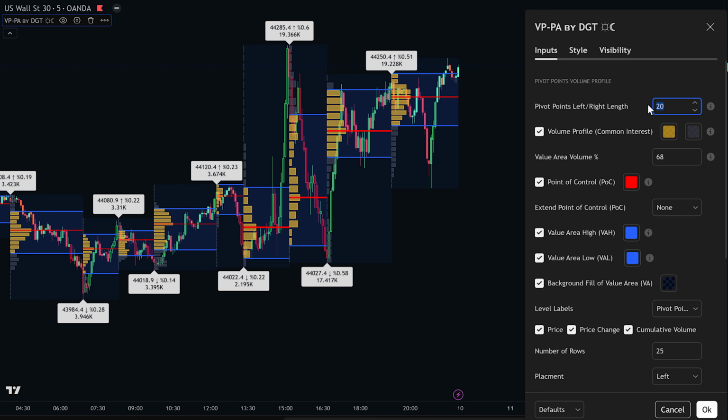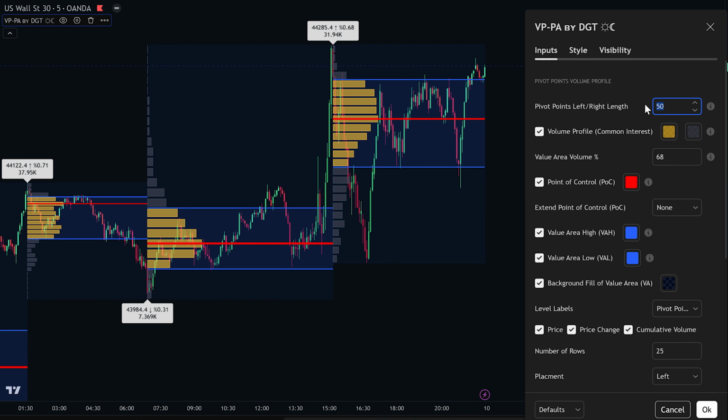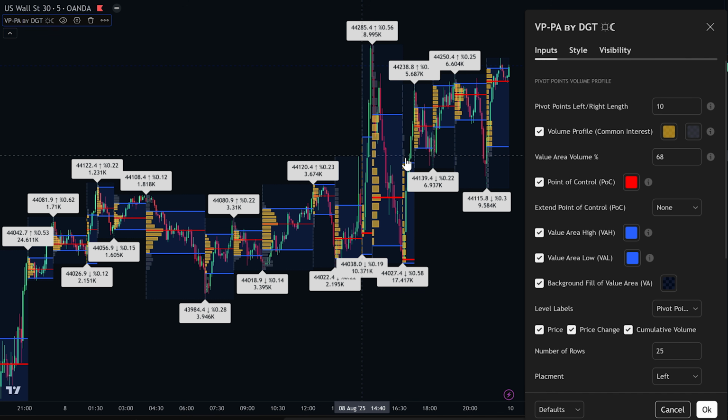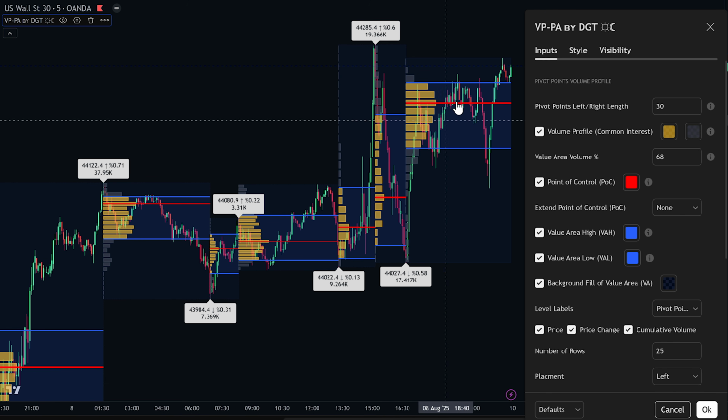If we increase this to 50, you'll notice fewer pivot points displayed. This is better suited for long-term or swing traders who want cleaner levels. If we reduce it to something like 10, we'll get more pivot points. Useful for short-term trading or scalping, but this can also introduce more noise on the chart. That's why in this video, I'll use 30. So we filter out some noise, but still have enough pivots for active trading.